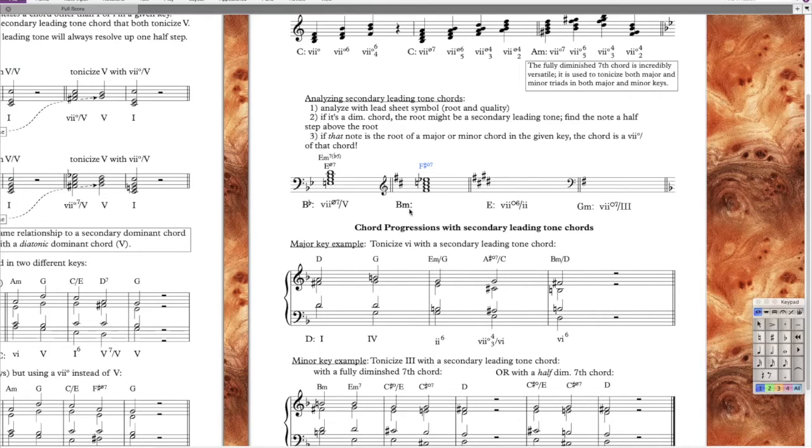Okay, cool. So G, what is G? What Roman numeral is G in B minor? It's going to be Roman numeral 6. It's a major or minor triad in the key, right? G. And so yes, it can be tonicized.